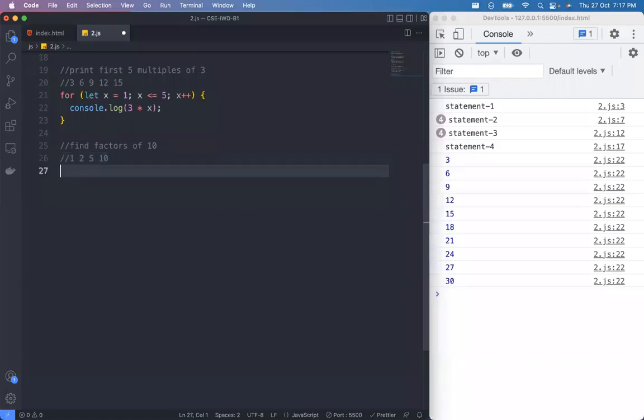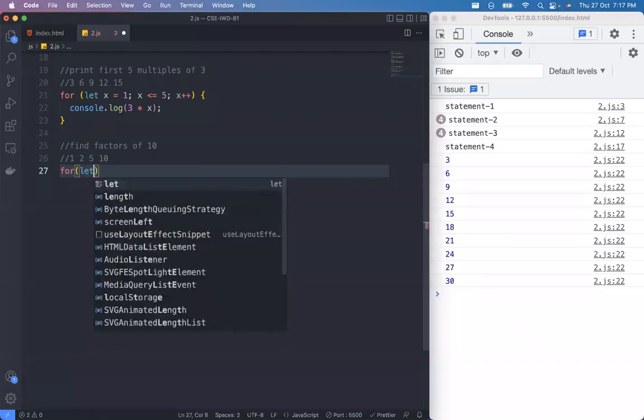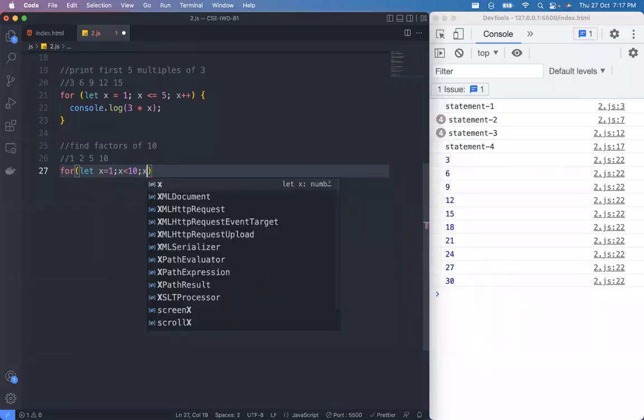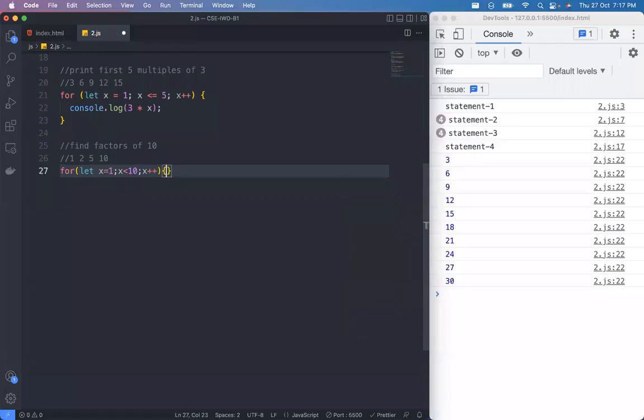So how can we write this? So do the same. You can take any variable. Here I'm taking x only every time, but you can take whatever meaningful variable name you want. So here I have started with 1, and x less than or equal to 10. Why? Because this process needs to be repeated 10 times. And then every time it should be incremented by 1.